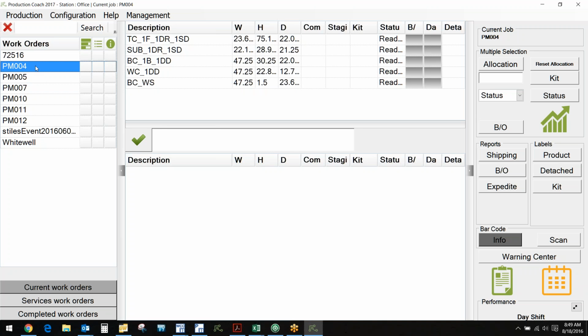On the left-hand side, I've highlighted what's called a work order, or production order, whatever you want to call it. We can see the items that are available within this. Through the configuration, you can separate out the items that you might consider loose items, like moldings and kick plates, things that don't get attached to the cabinet, so that those can become kits and be printed. I'll deal with that in a minute.